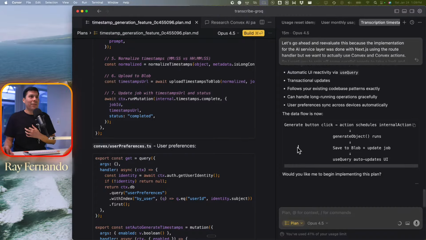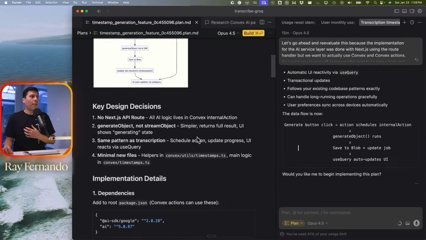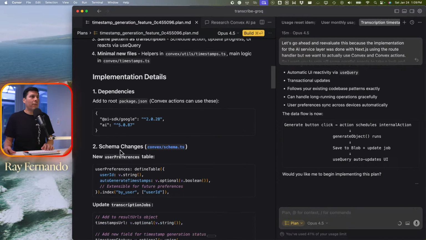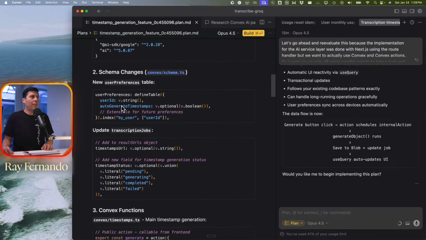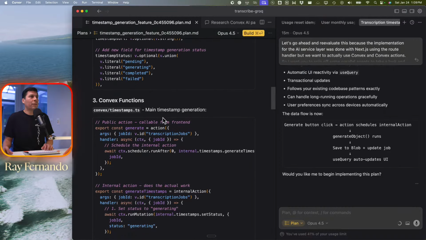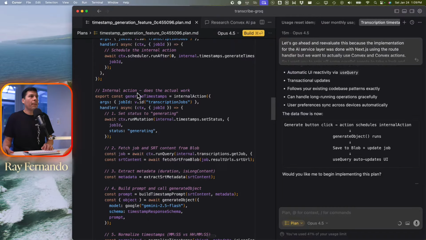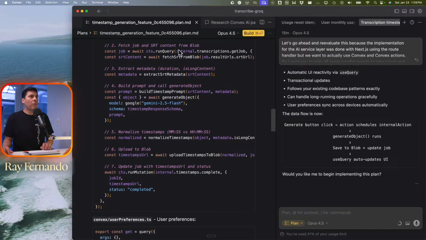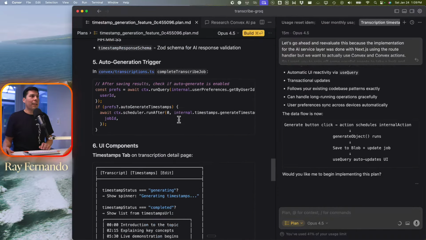Yeah. So, okay, cool. So let's see. Okay, so implementation details. We're going to get the AI SDK from Google, and then we're also going to get the schema changes, and then update transcription jobs. Looks pretty good. Here's the functions. Internal action does the actual work. This looks pretty good. Fetch the job and SRT contents. I like this plan. Okay, so I like this plan a lot.